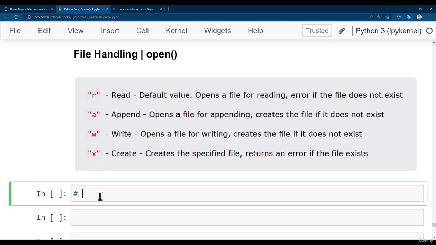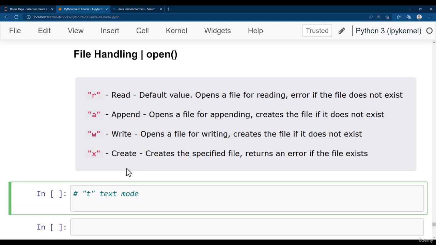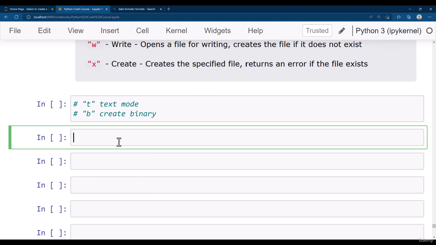Other than these four modes, there are two more modes. Those are T mode, which means text mode, and another mode is the binary mode. You can put this B with the W, which means binary write, binary read, and binary append. Similarly, text read, text write, and text append. Let's go ahead and see how you can read a file.